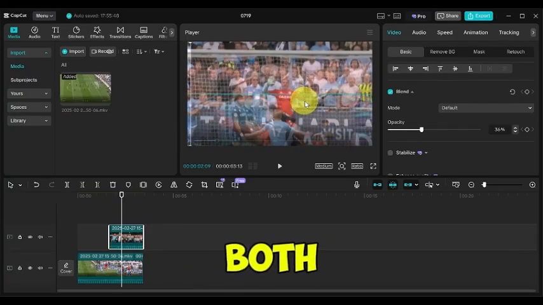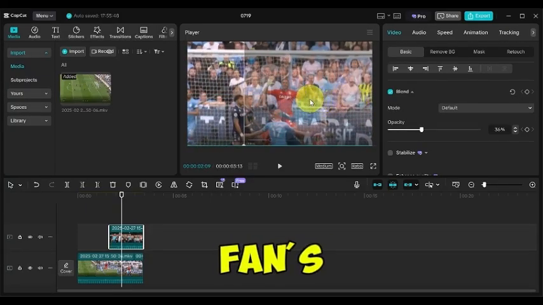Now, position both clips in such a way that the missed shot and the fans' reaction are visible.